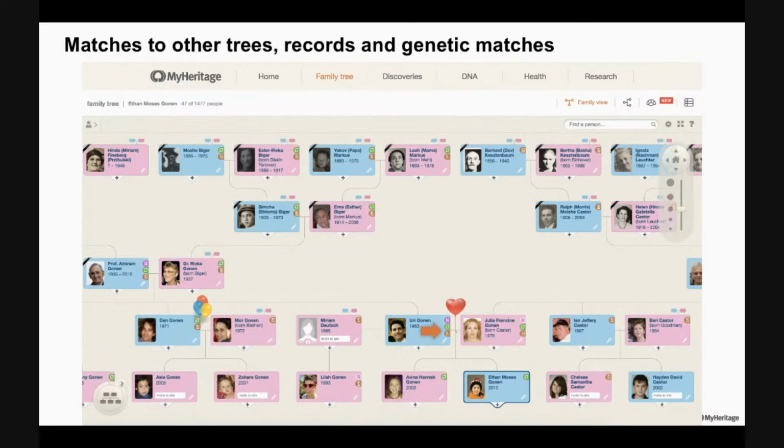The green icon is the smart matches or tree matches, which are links to other trees on MyHeritage of other members that have information about the same person. So this is a great way to learn about your ancestors by getting information from other people who have them as ancestors or as other people in their family tree.